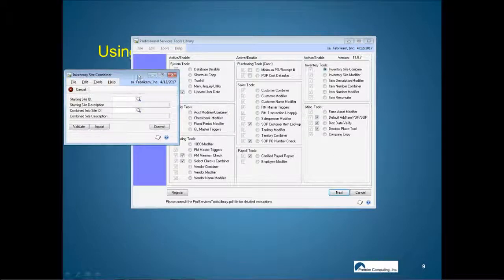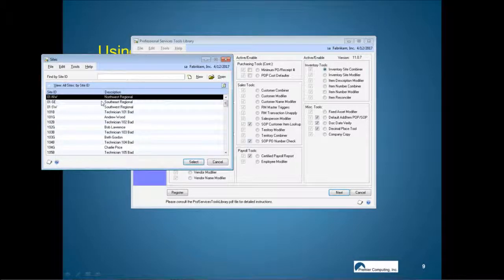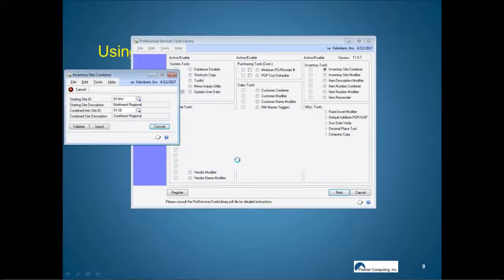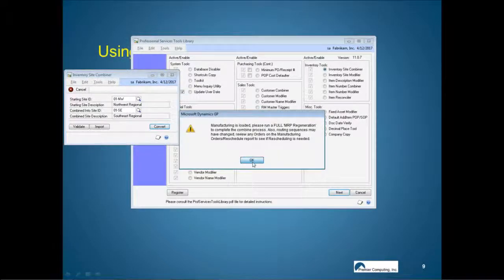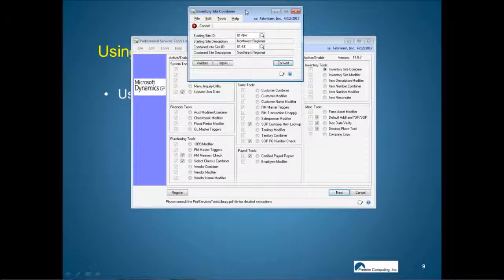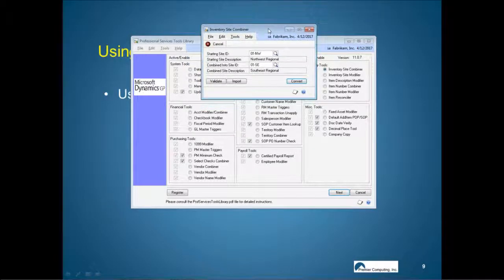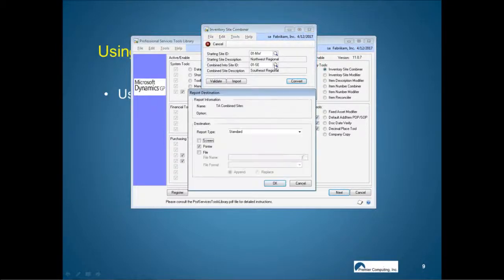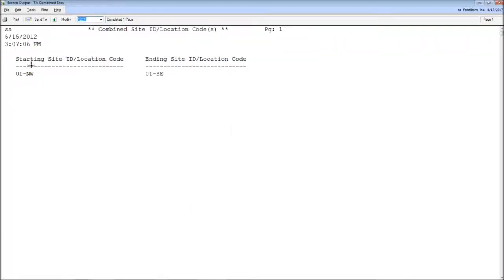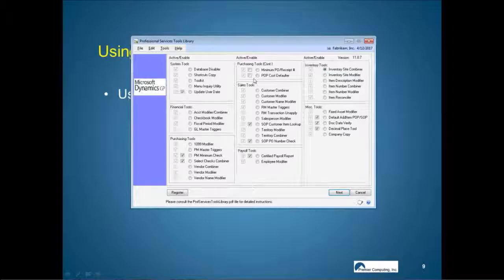So you will pull up your site, starting with, say, Northwest region in this case, and we will combine everything into the Southwest region and hit convert. What this is doing is going to the database and moving everything that's in that one bin location site ID to this new combined site ID. So it's actually combining all of the inventory into those two sites together. There will be a list that comes out when you're through, and it shows here that you've combined site ID location 01 Northwest into 01 Southeast in this case.